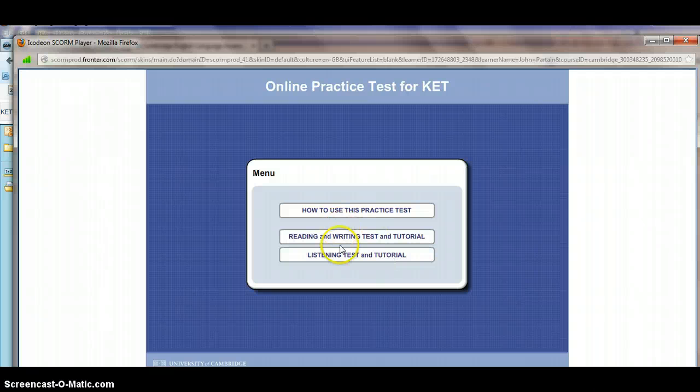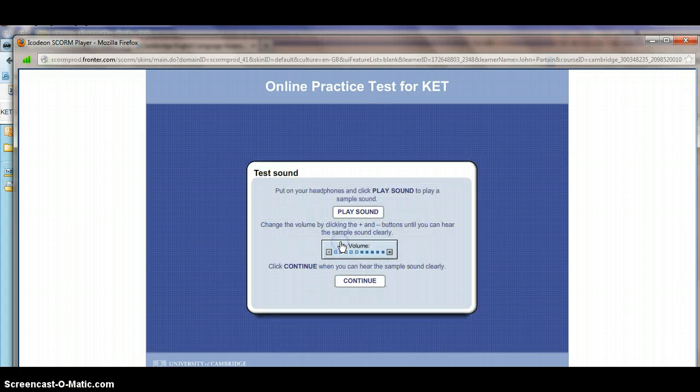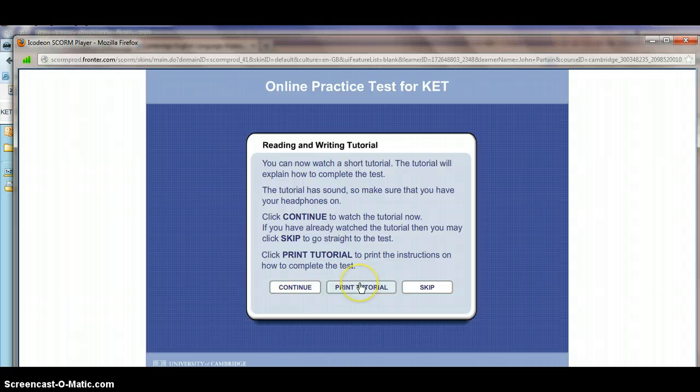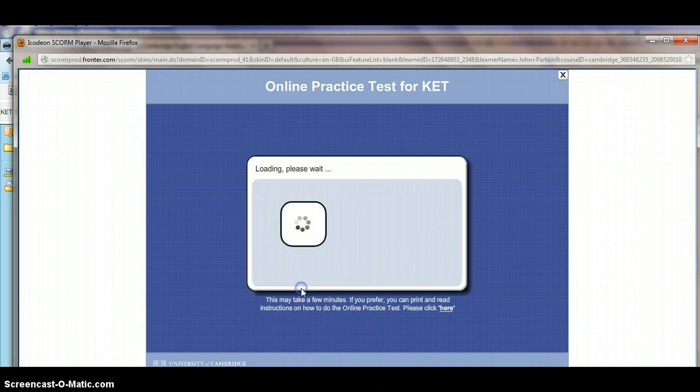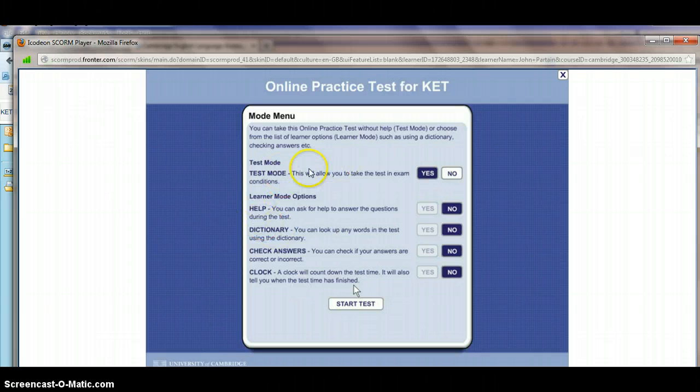First, click on the reading and writing test tutorial. Make sure your speakers work so you can hear the sound. You can go up or down, and then click on continue. If you would like to watch a tutorial, you can do that, and it'll play for you and tell you how to do it. But I'm going to walk you through this, so all you need to do is click on No here to be in learner mode.